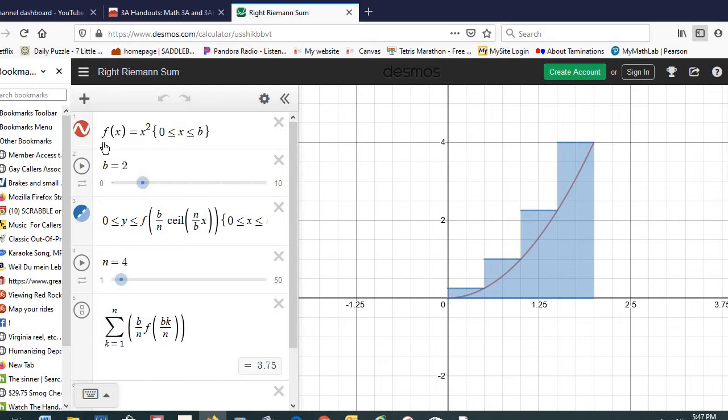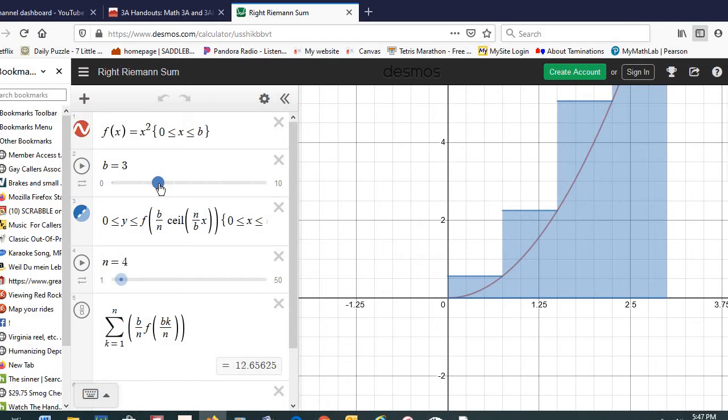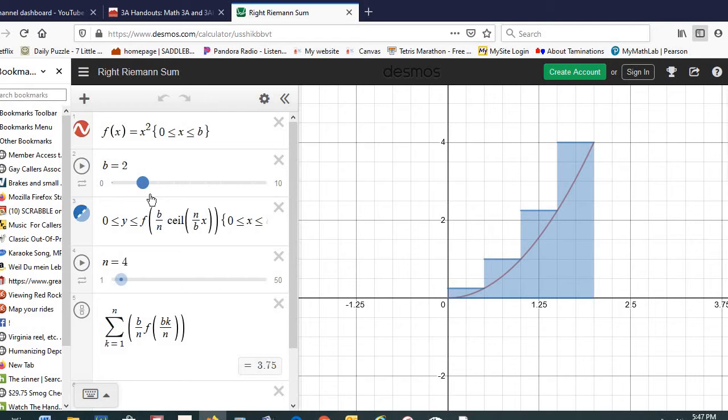So you can see we're looking at f of x equals x squared. And there are these two sliders. There's one for b. So right now b is 2. I can change it. And basically we're integrating from 0 to b. So the left endpoint of our interval is always 0. We can change a little bit what the right endpoint is. We can make it anywhere from 0 to 10.